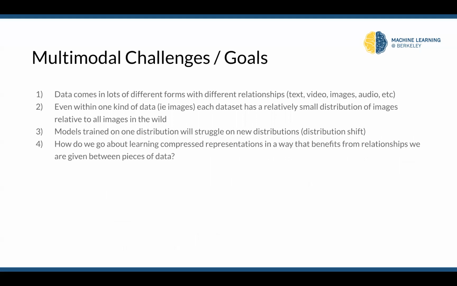So to sum it all up, right? We have data that comes in all different kinds of forms with different relationships: text, video, images, audio, perhaps paired, with relationships like text corresponding to the video or audio corresponding to the video, text corresponding to an image, all of this. It's also important that we have different kinds of data even within data sets.